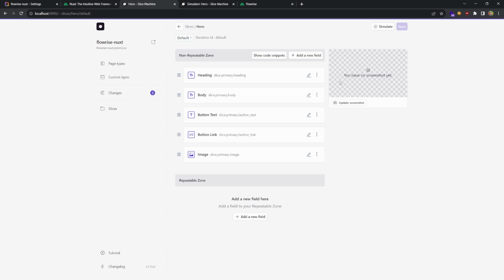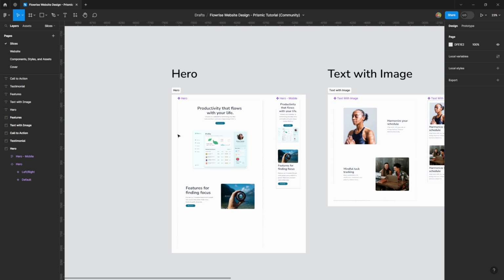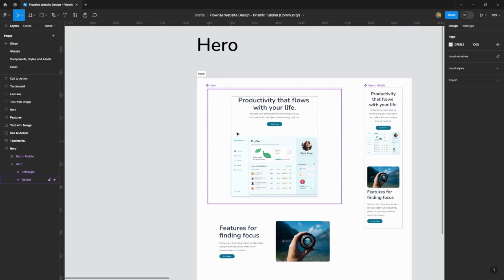Because Prismic lets us use this thumbnail in the page builder, content editors can see what the slice looks like before they select it. So let's go back to Figma. On this slices page, be sure to untick dev mode if you're inside it. You can go to the first hero slice, the first hero variation here.